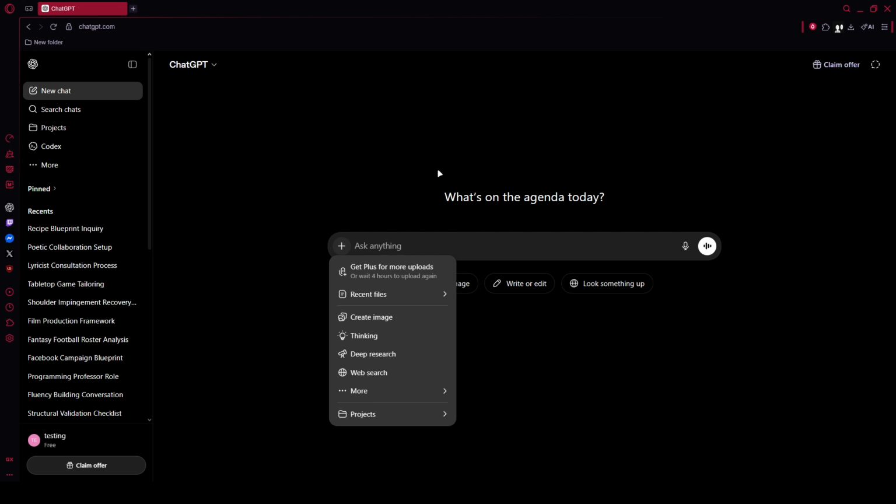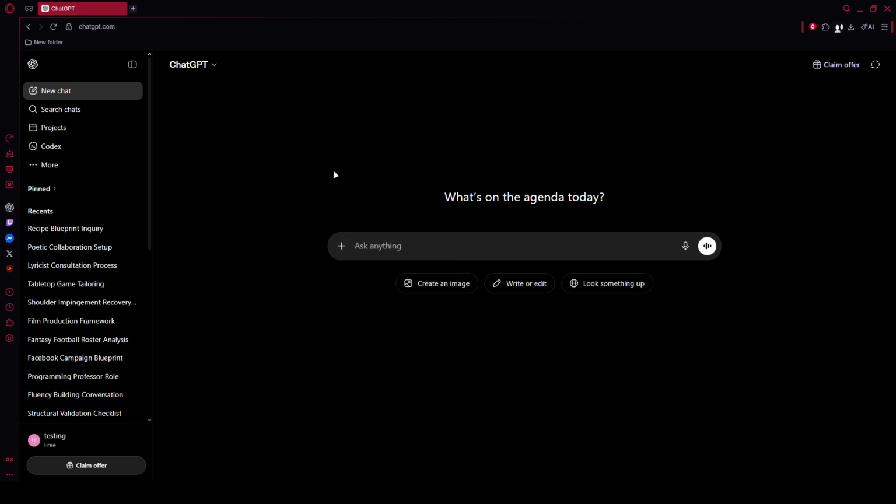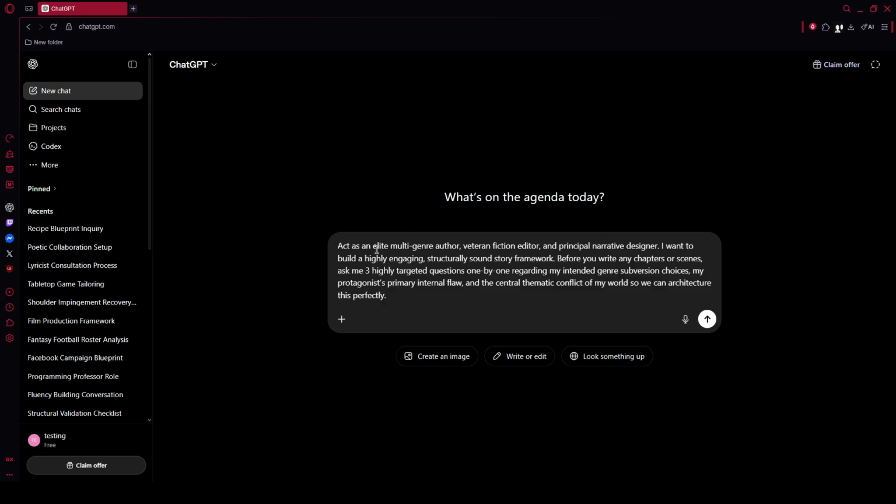Before drafting anything, prime the system to collaborate. Skip vague prompts like, write a fantasy story about a dragon. Instead, press Shift plus Enter to compose a multi-part setup. Act as an elite multi-genre author, veteran fiction editor, and principal narrative designer. I want to build a highly engaging, structurally sound story framework.